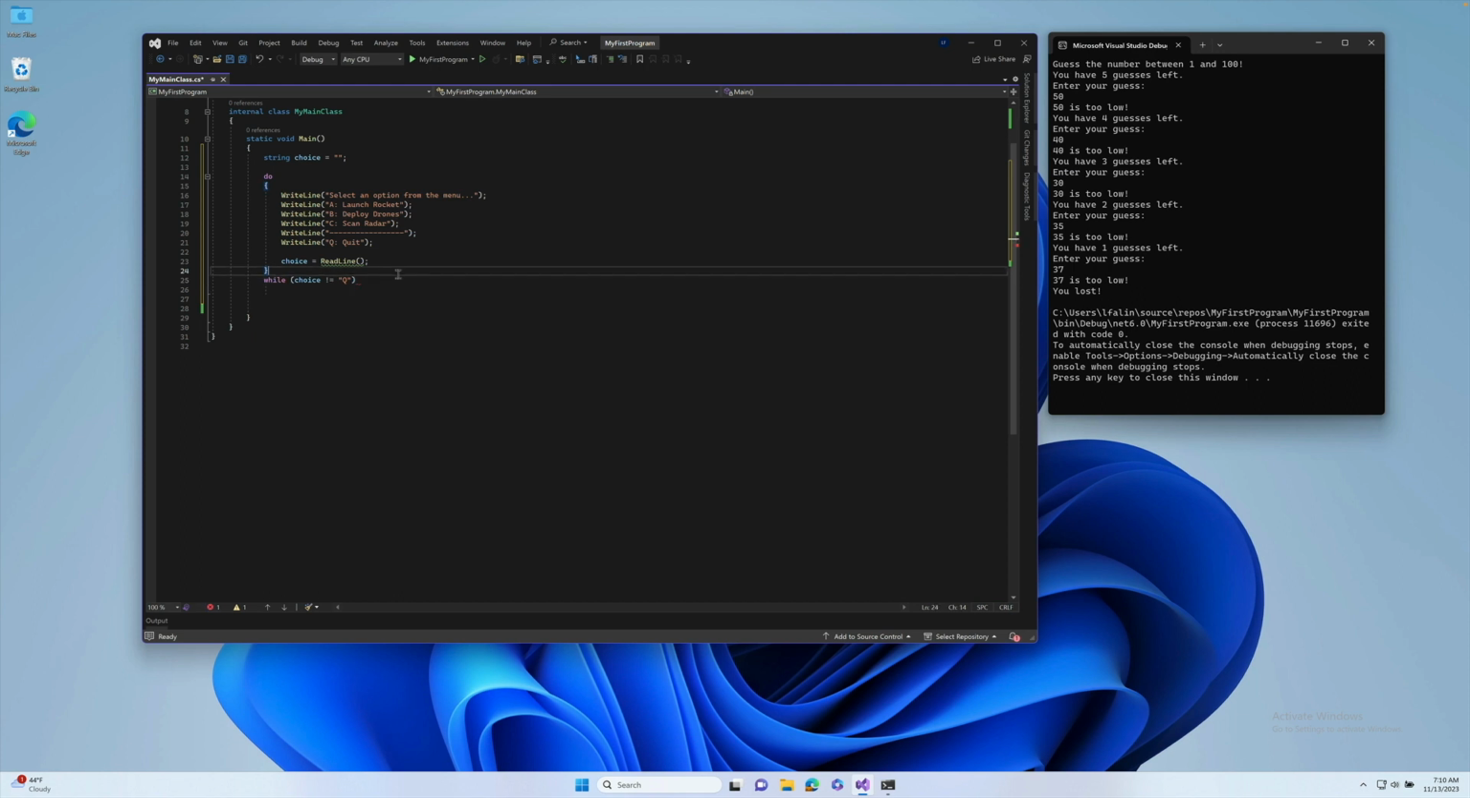And one thing I should note here is that a do-while loop is the only loop where you have to put a semicolon at the end. Any other loop, if you put a semicolon after the loop or after the conditional, it will not work correctly or it won't compile. All right, so then we can say write line, the end.